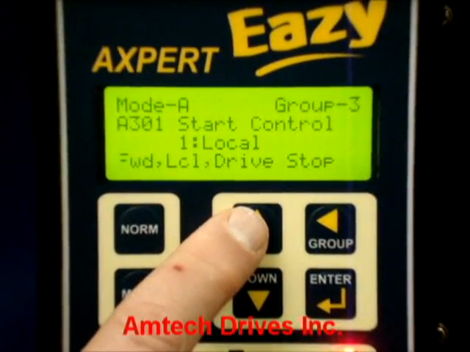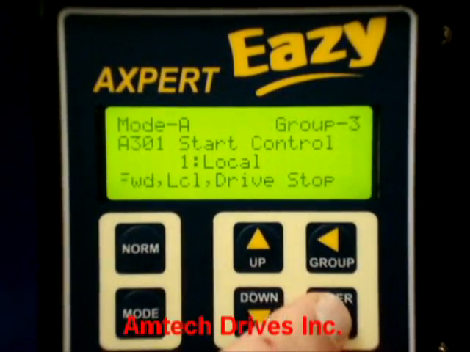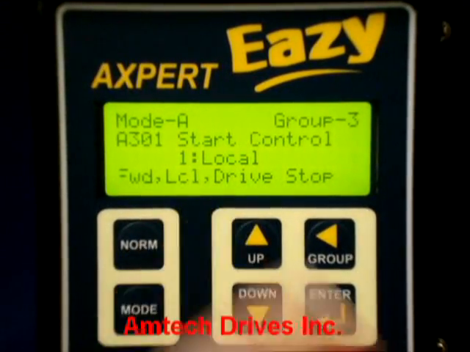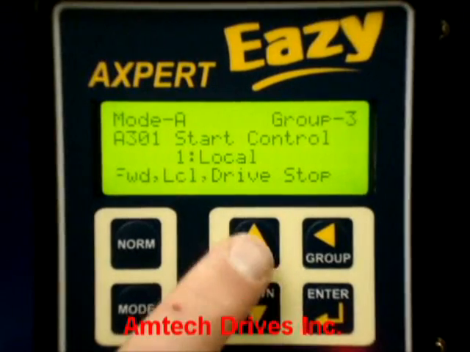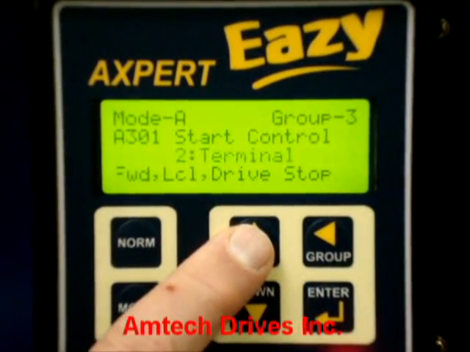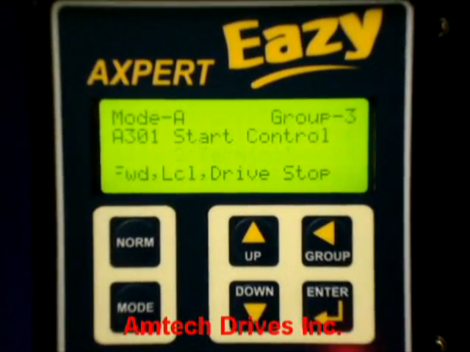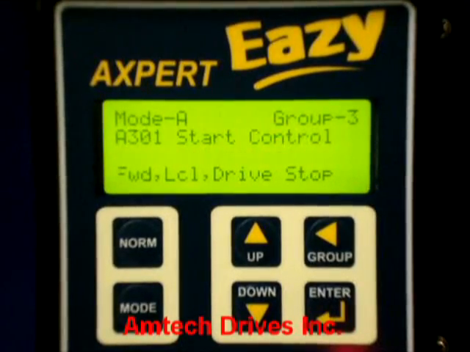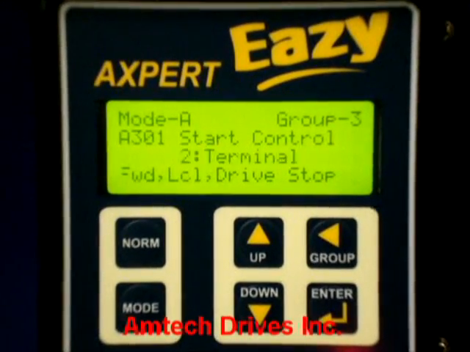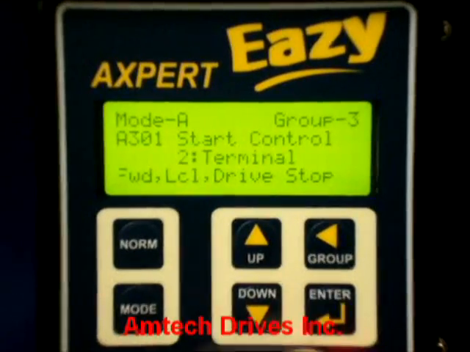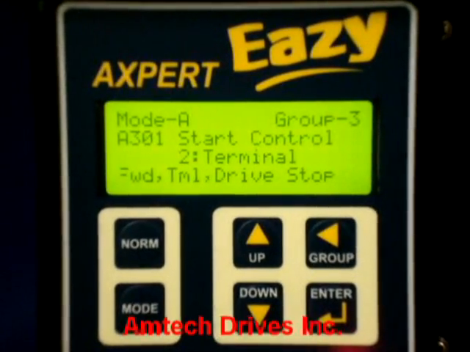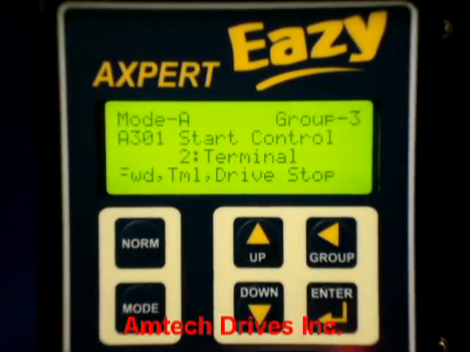Looking at A301, this is your start control. If you want to run from the keypad in local mode, that's the default. Otherwise, if you want to change that, you can start from your terminal mode, which could be 2-wire or 3-wire control, start-stop push buttons or contact closures. All you have to do is press enter, and now you're running from your terminal mode rather than from your keypad mode.